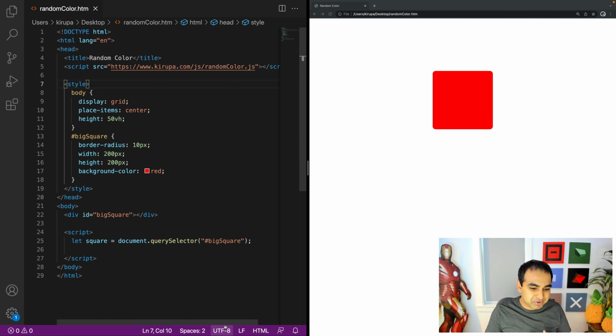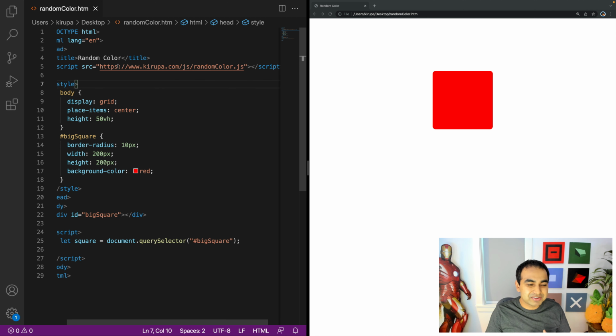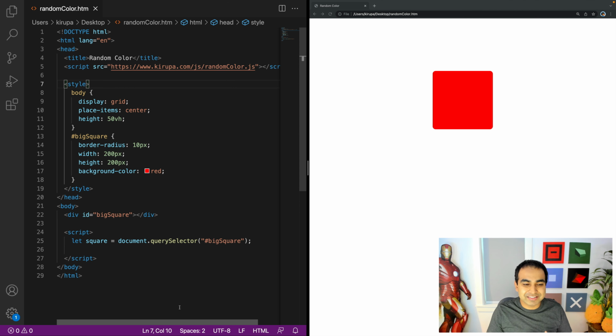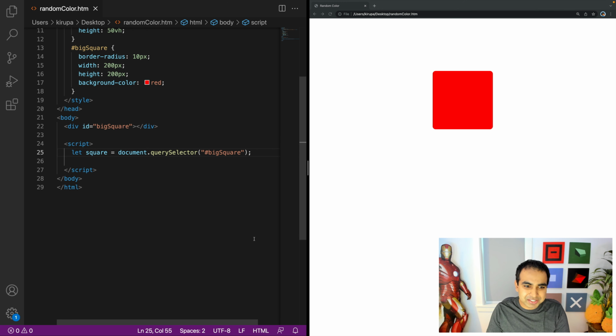And the other big part of this is that we have our script where I'm calling https://crypto.com/js/randomcolor.js, the script that contains the various helper methods and variables and utilities to get a random color working the way it does. So that's our example, nothing too fancy here.